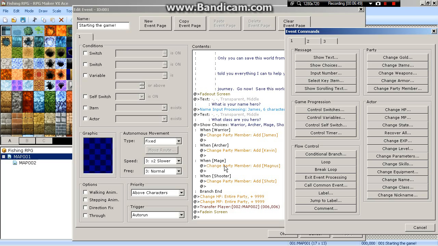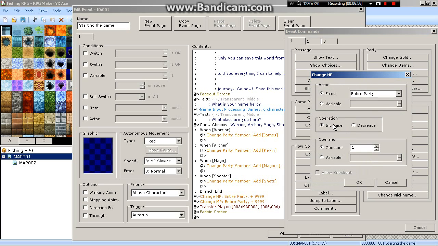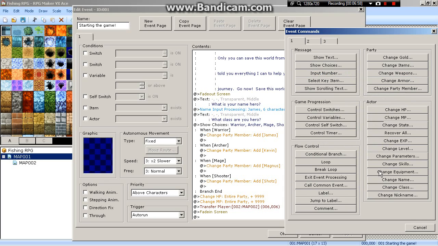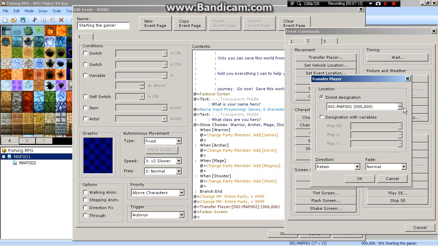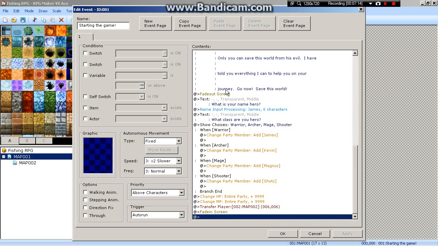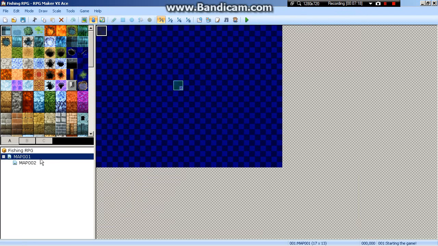And then after that is the change HP, which is under the actor right here. So change HP, increase, whatever you want. It's not a permanent thing. It just keeps the HP and MP at maximum when they spawn in the game. Okay. And then transferring the player is under movement right here. Transfer player. You pick the map, obviously. And that'll run it just fine, actually.